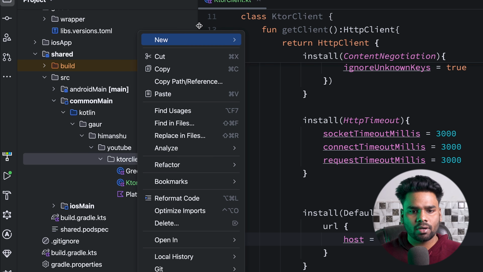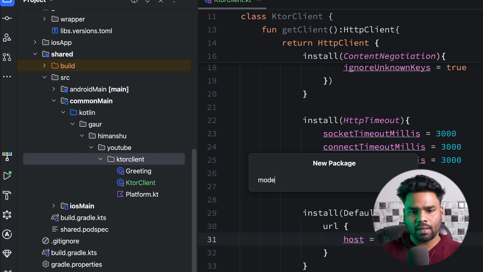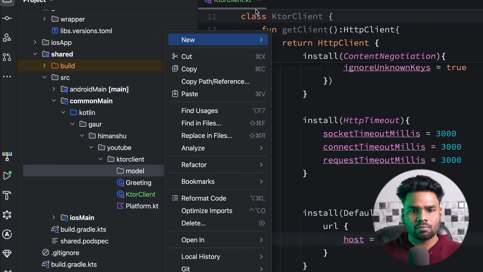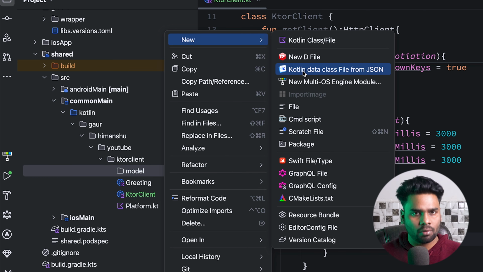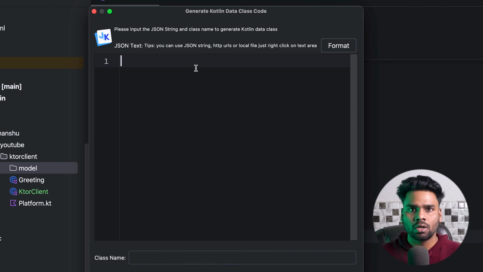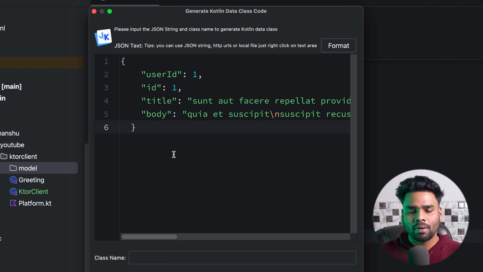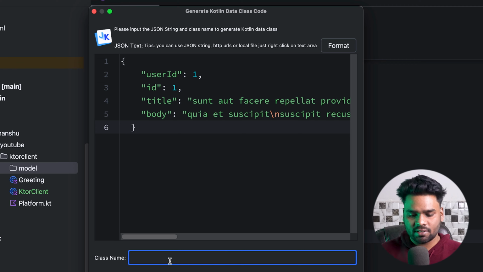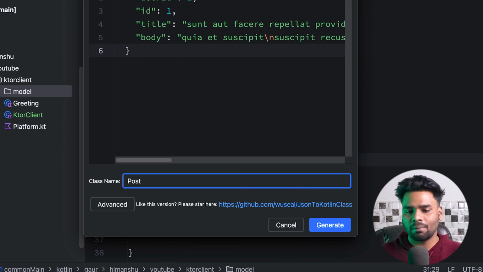In this, I'm gonna create a package, and the package name is model. In this model, I'm gonna use Kotlin data class file from JSON. This is a third-party plugin that you should download from the marketplace. Okay, so I'm gonna paste my JSON object and give its name. So let me call this thing a post.